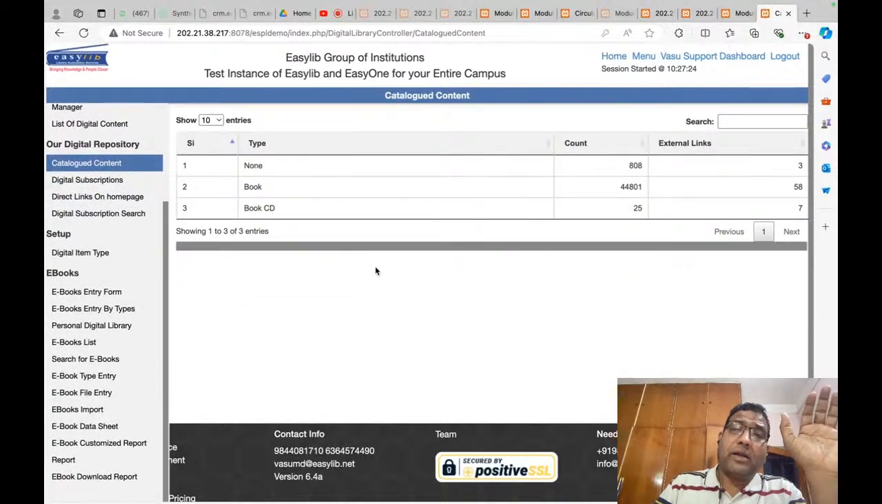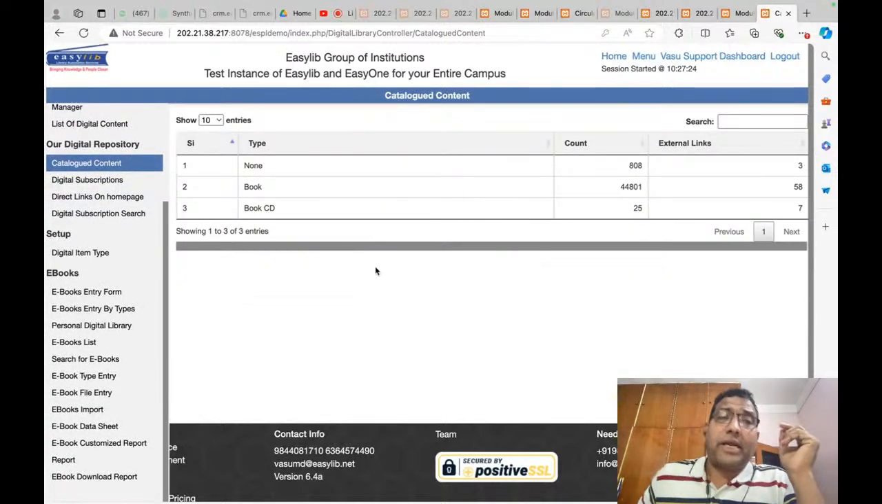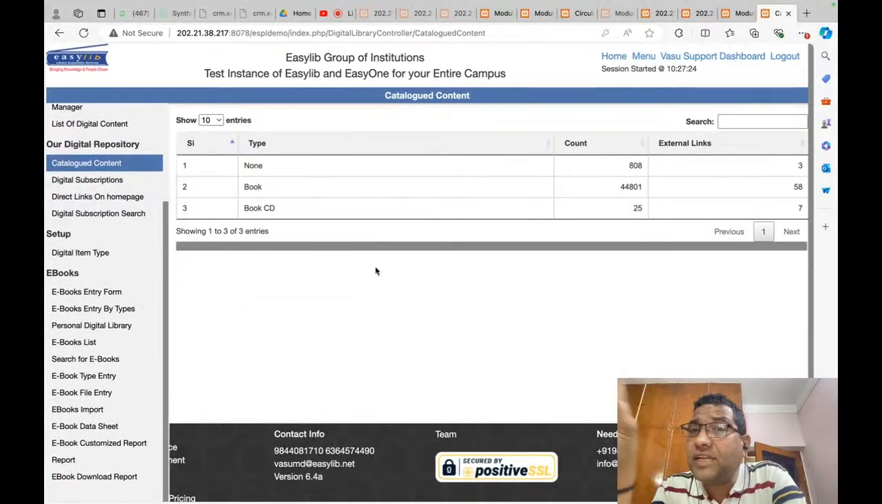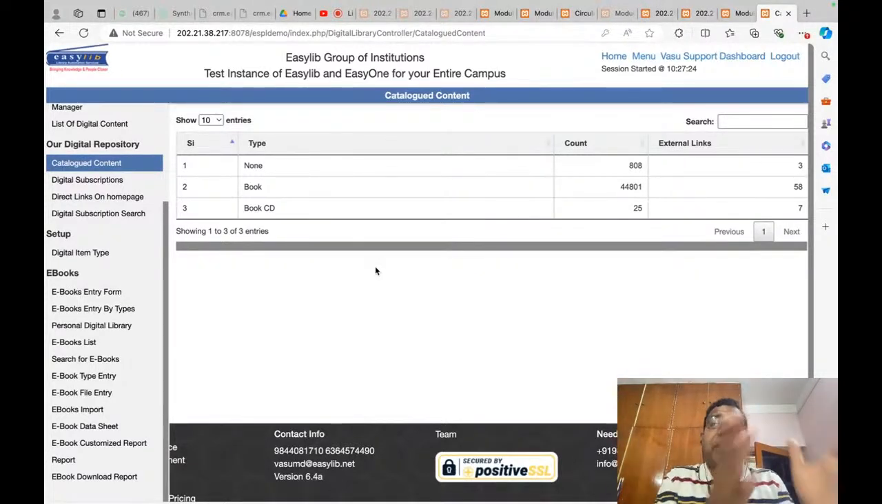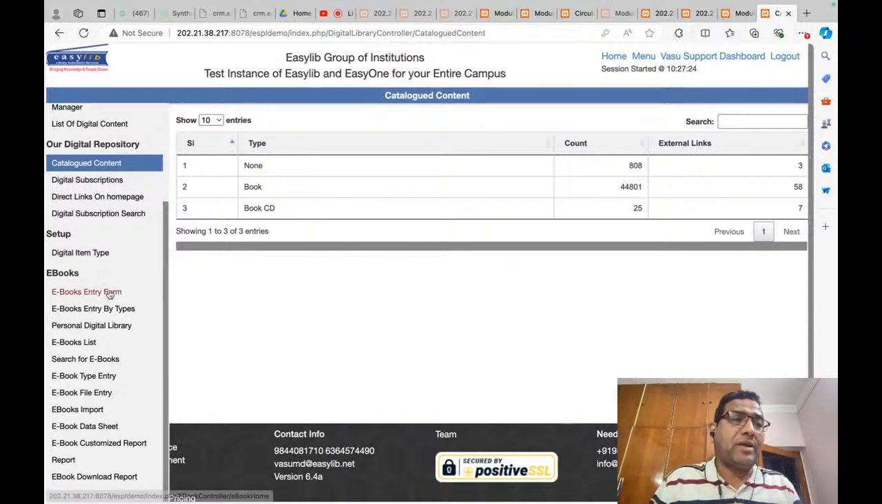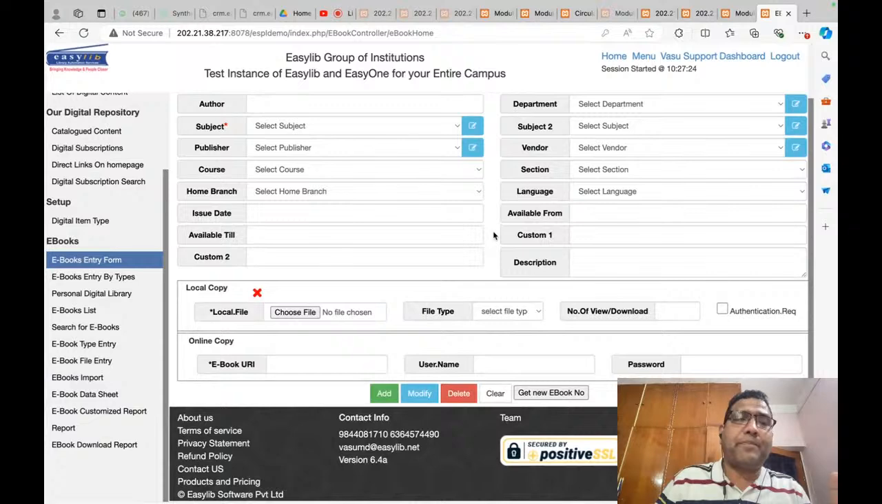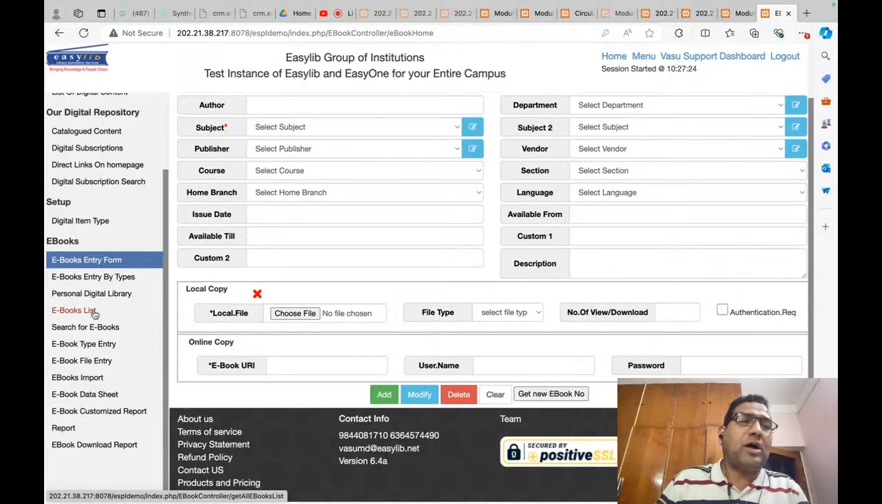Then there is the catalog content. You know, when we were in the books, we had indexed some of the digital content to the physical books. That also can be managed here, because Easylib is an integrated package. It helps you manage your physical library, digital library, the visitor management, member ID, and all that. Everything you can manage here. So that is why this is the report you are seeing here. This is the entry form. Simply add it. Again, it makes the job easy.